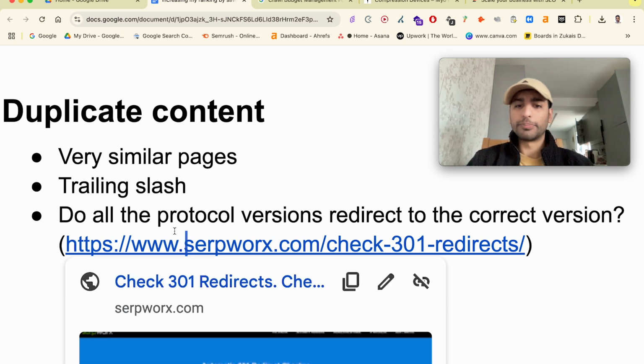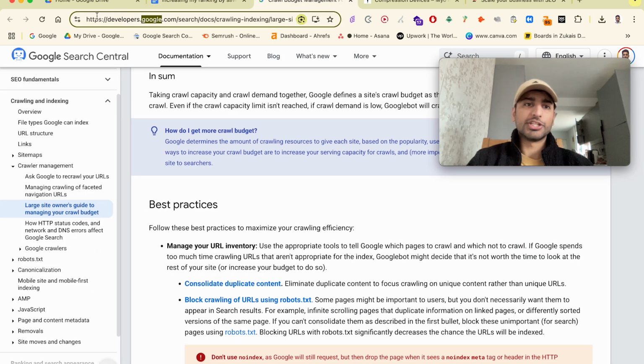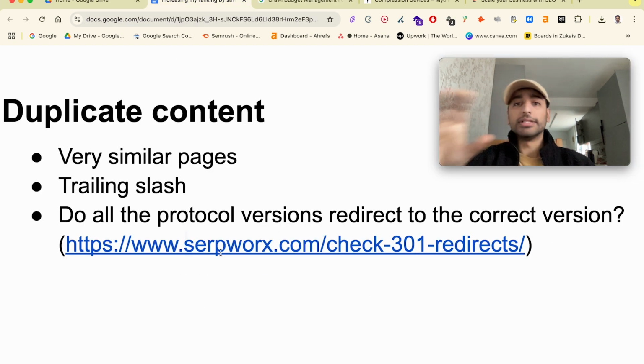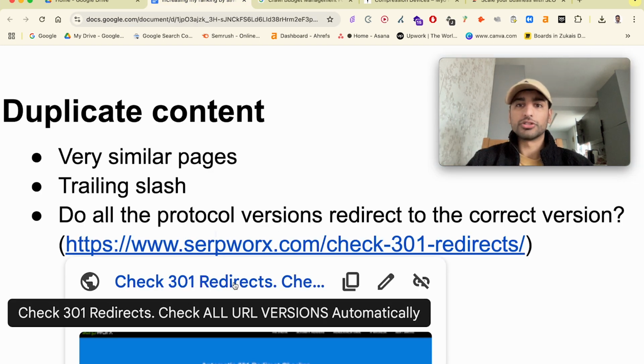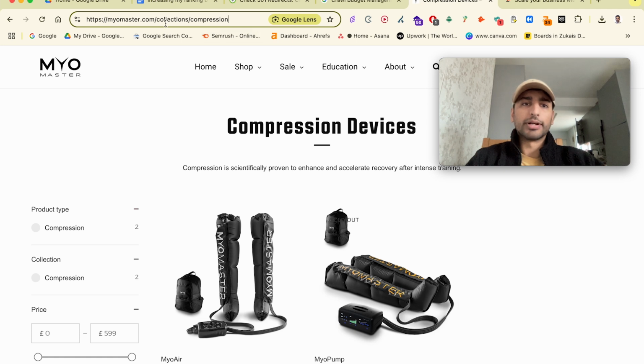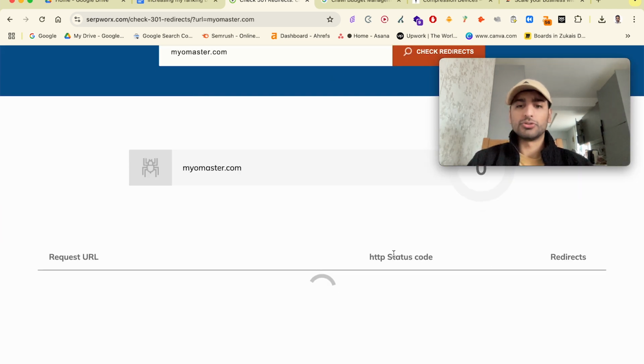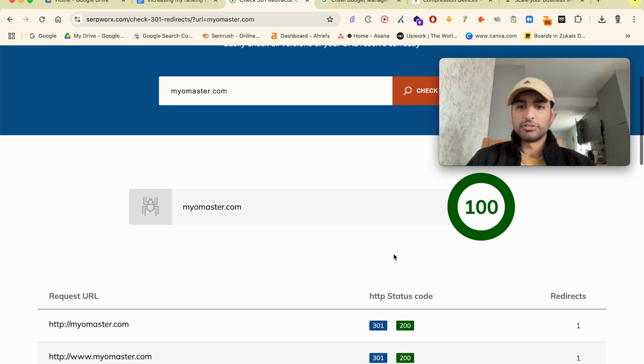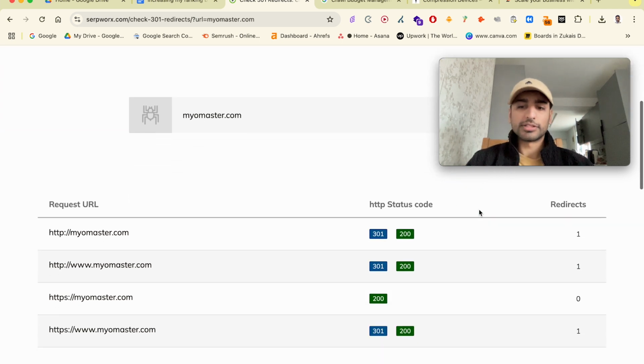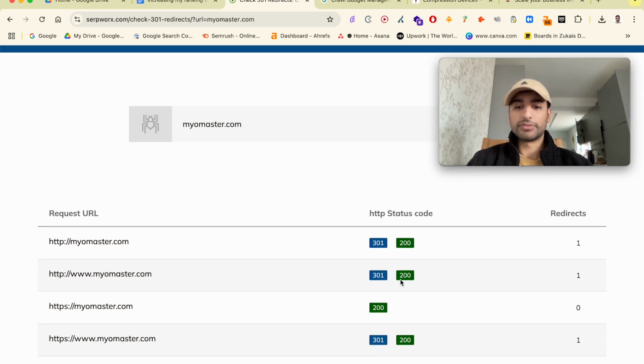Next up is: do all the protocol versions redirect to the correct version? By protocol, I mean things like HTTPS, www. There are so many different versions, and they can create so many different versions of your website. So do they all redirect? Let's take this domain right here and test it out. You can use this tool, I'll leave a link in the comments below, and it's basically just going to check the different versions. It's giving us a 100 score, so yes, they all redirect to the correct versions. But if they're not, then guess what? That's something you need to fix.